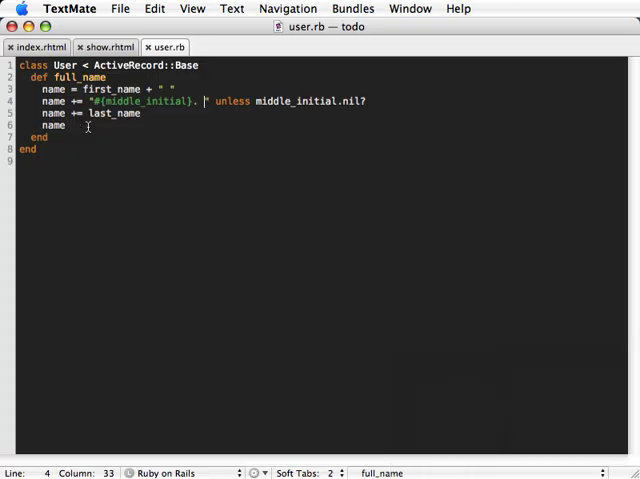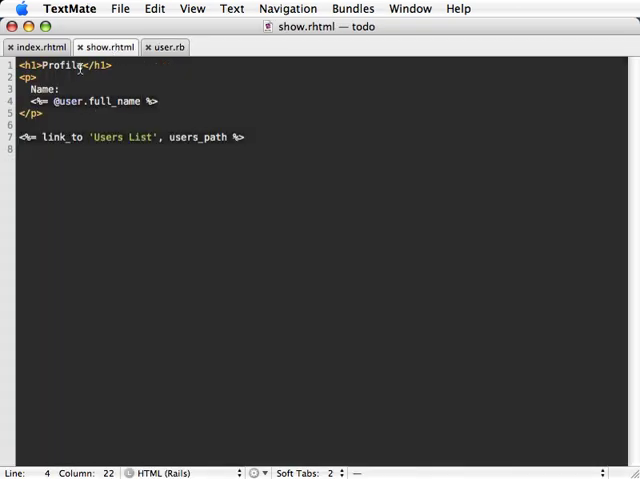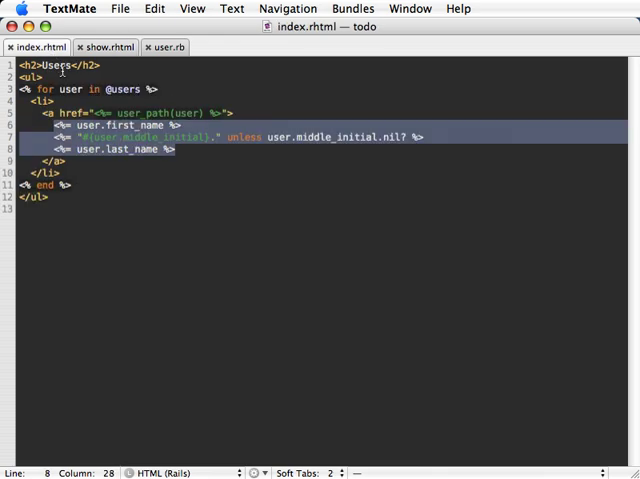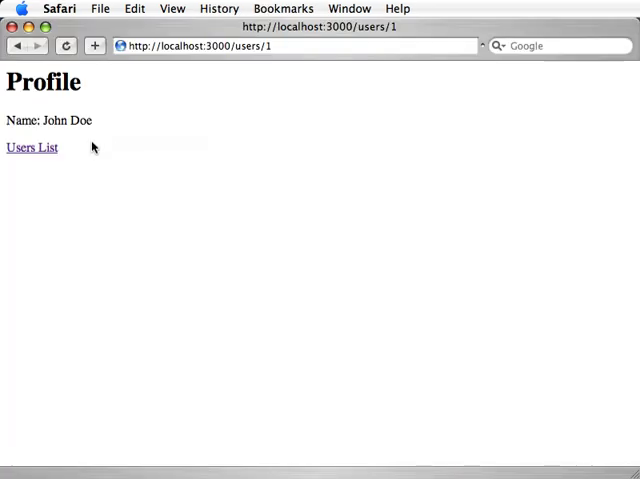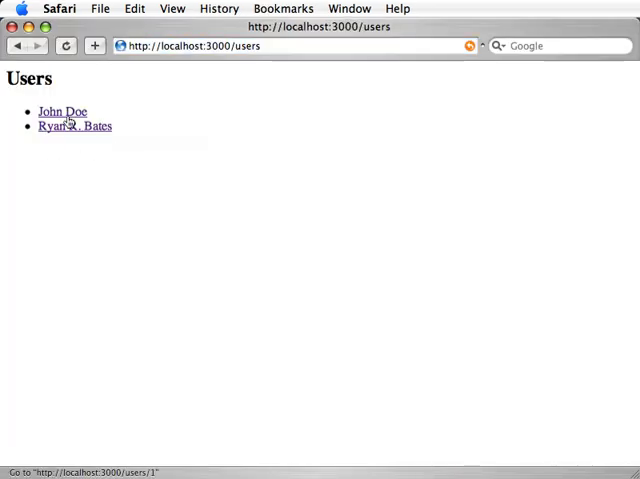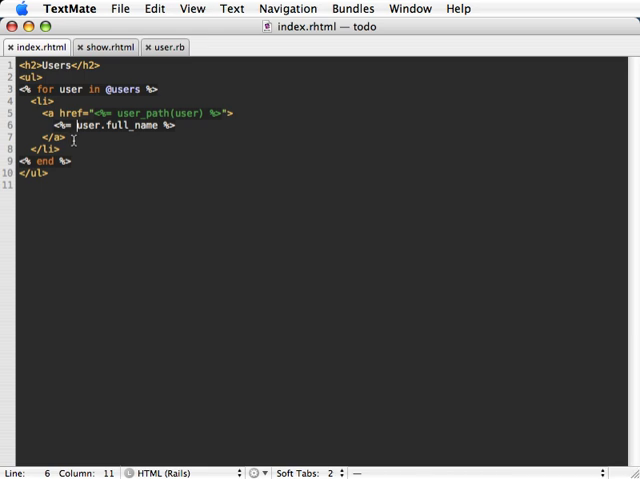Okay. So now that we have this full name method implemented, we want to implement it in the user list as well. So here we are referencing not the instance variable user, just this user. Let's see how that works. Go to user list, and that's working as well.